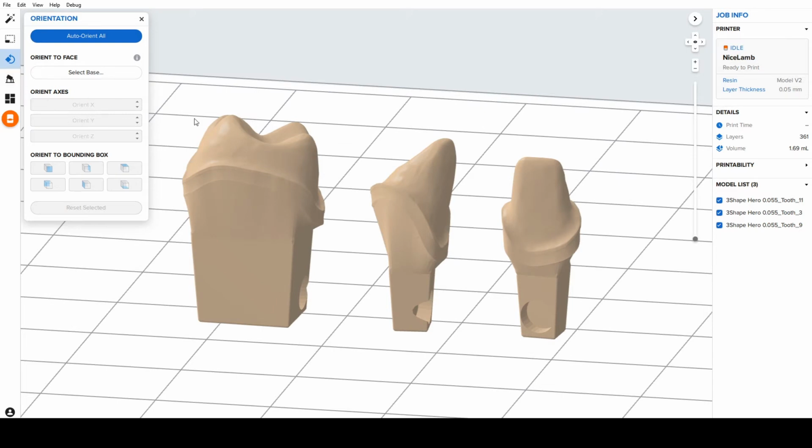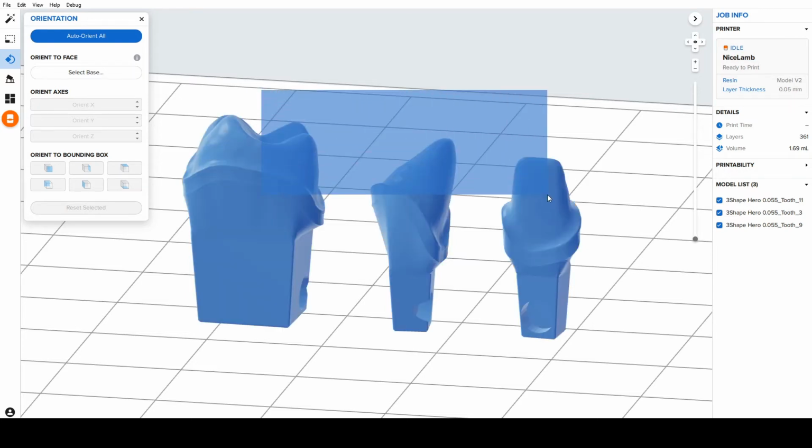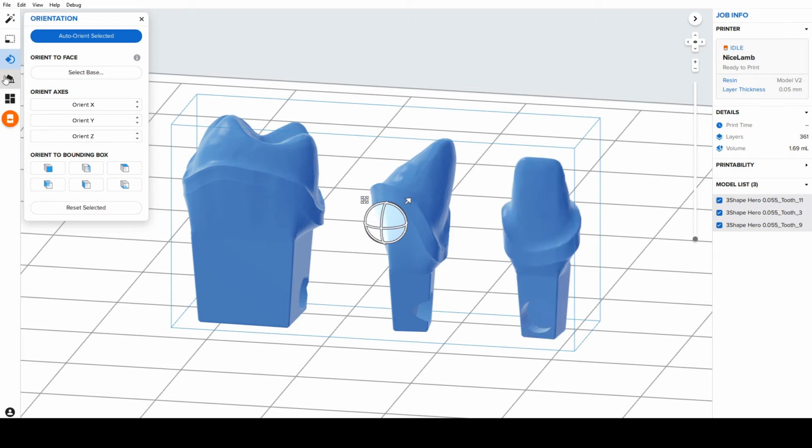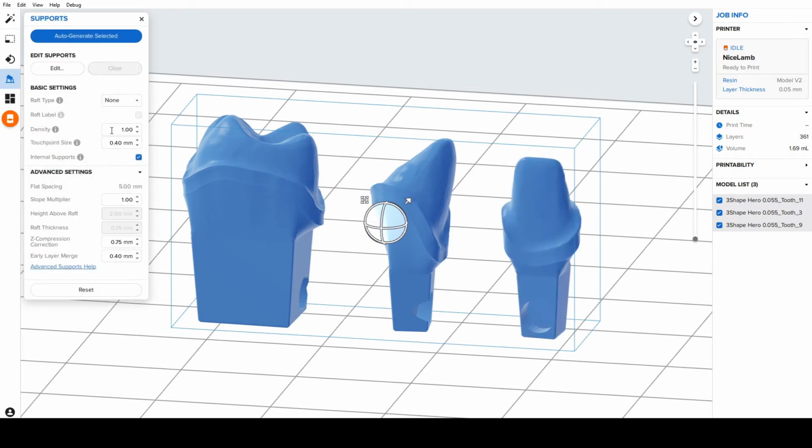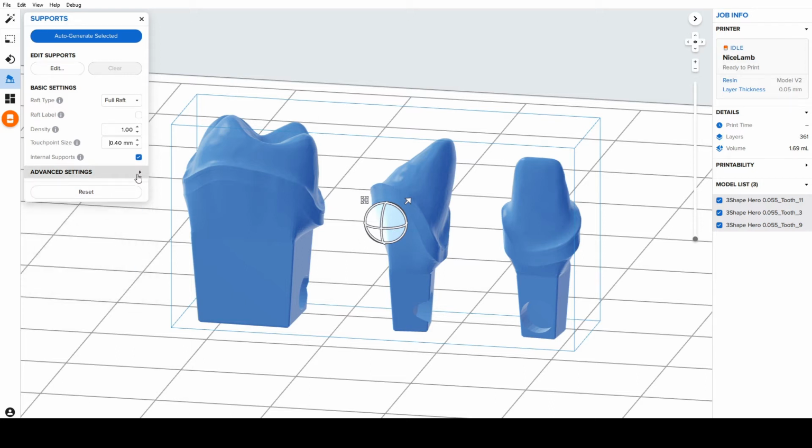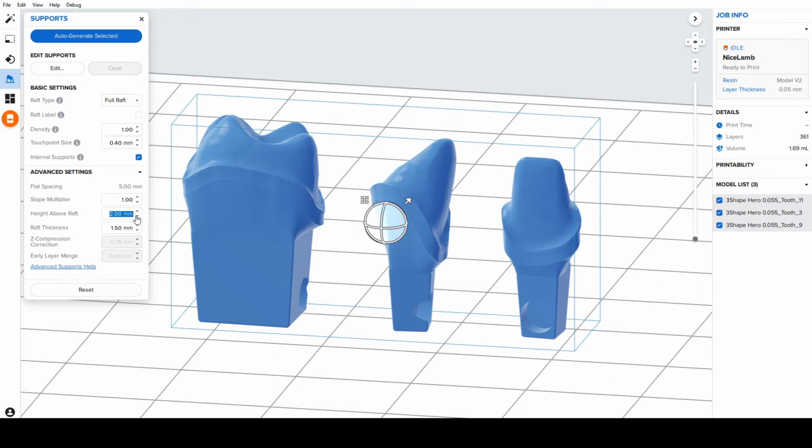So the first thing we need to do is support these dies. You can individualize, you can add supports to certain parts on the build. So you just select your three dies, you hit edit supports, and there's a couple things I change in supports. One is we want to have raft type full for dies. So we're doing a full raft for dies. You can have a raft label or not, it's up to you. And the touch point size comes in default at 0.7. Change this to 0.4. And lastly, open up advanced settings, which is this little caret down. Height above raft is default 5. I change this to 2.